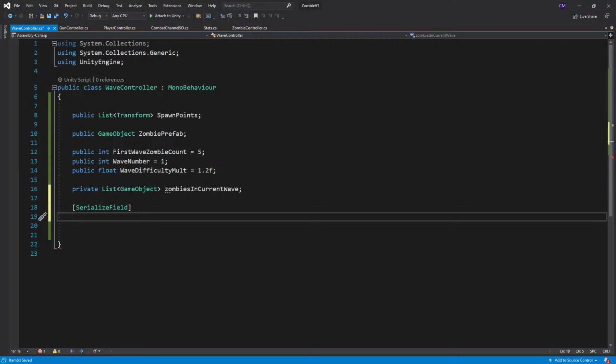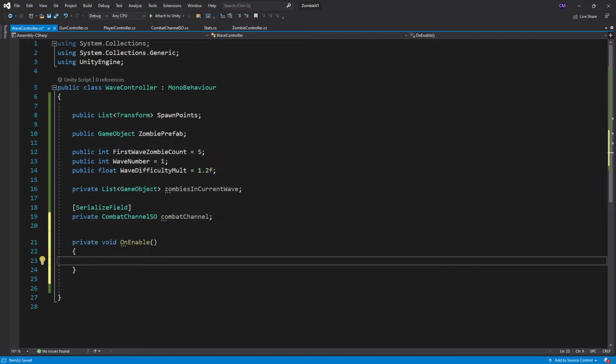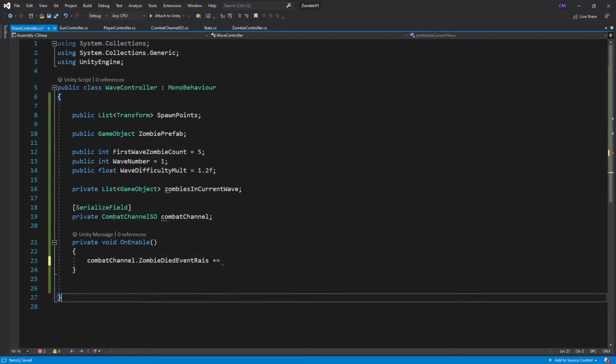Then we're going to do a serialize private again. We're going to need a reference to the combat channel, the combat channel scriptable object, because we're going to need to receive some information. Combat channel. Okay, cool. And then on enabled, we want to subscribe to the combat channel that we need to listen to. So zombie died event raise, plus equals. Oh, we don't have the method yet.